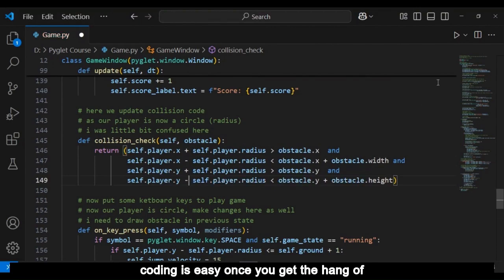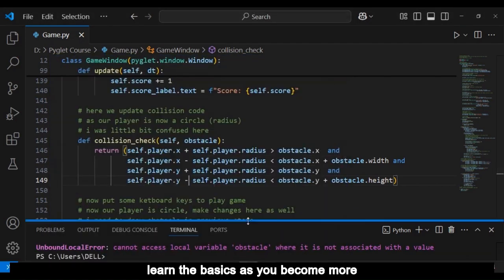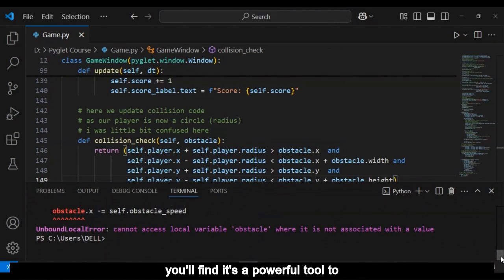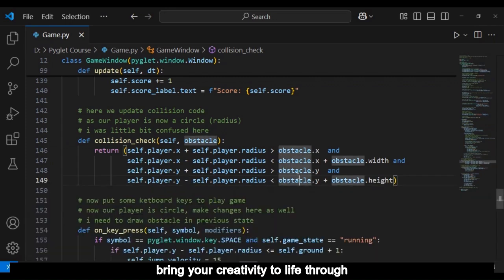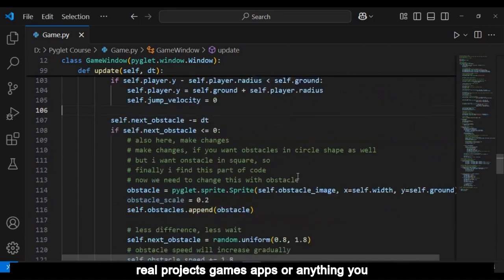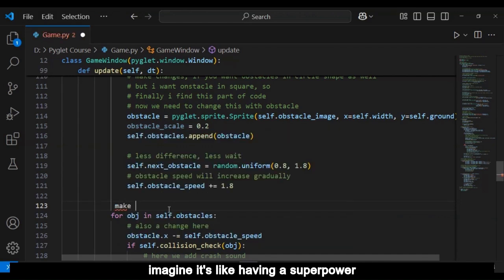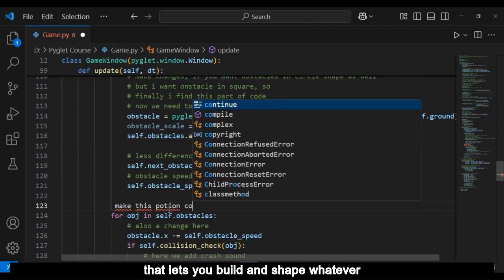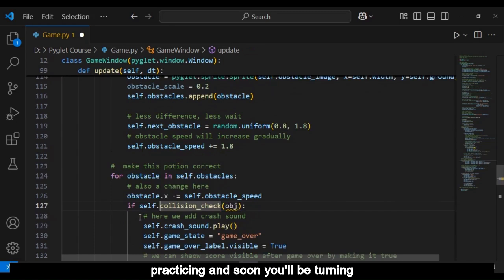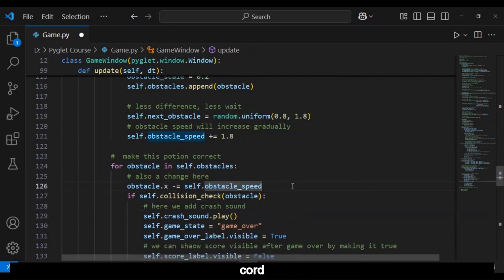Coding is easy once you get the hang of it. It mainly takes time and practice to learn the basics. As you become more comfortable with the logic and syntax, you will find it's a powerful tool to bring your creativity to life. Through coding, you can transform your ideas into real projects, games, apps, or anything you imagine. It's like having a superpower that lets you build and shape whatever you dream up. So be patient, keep practicing, and soon you will be turning your creative visions into reality with code.